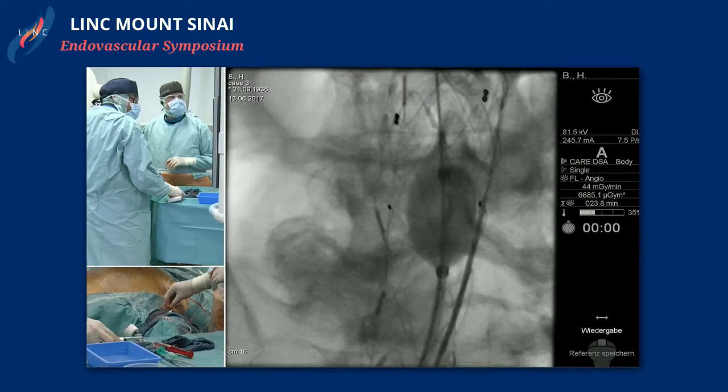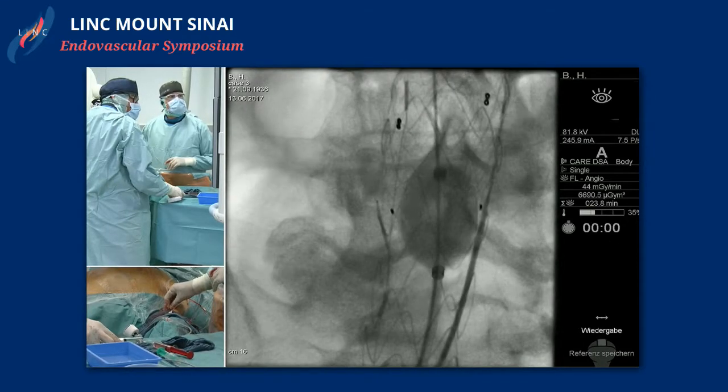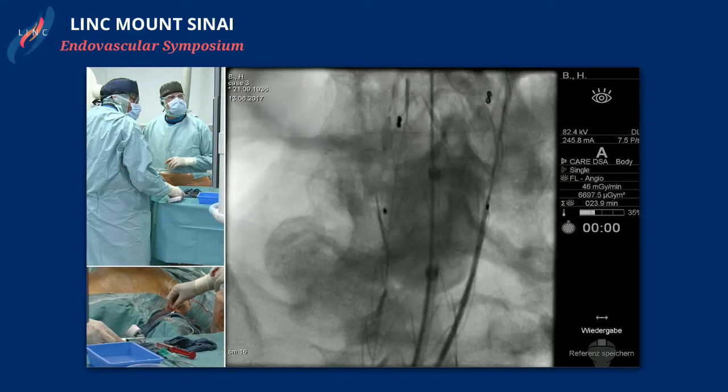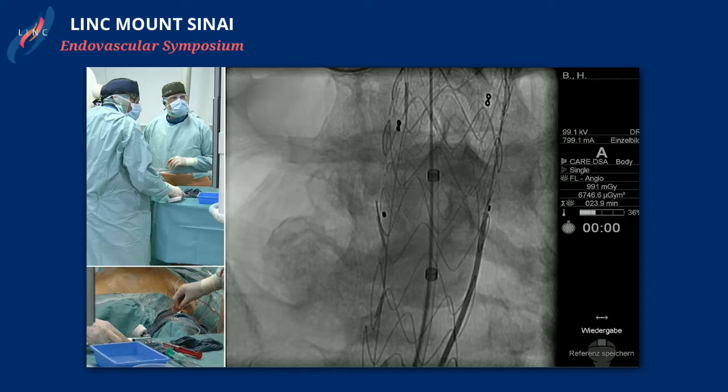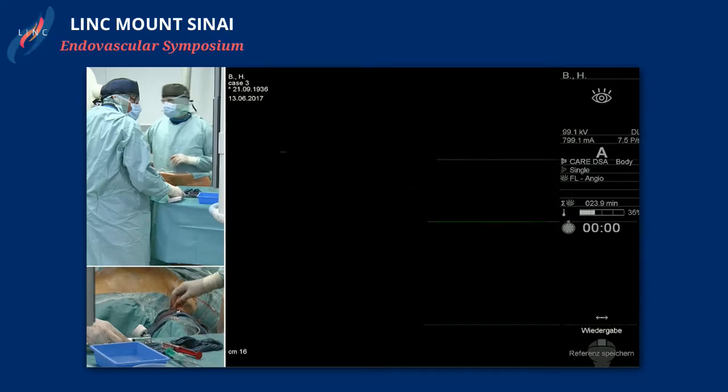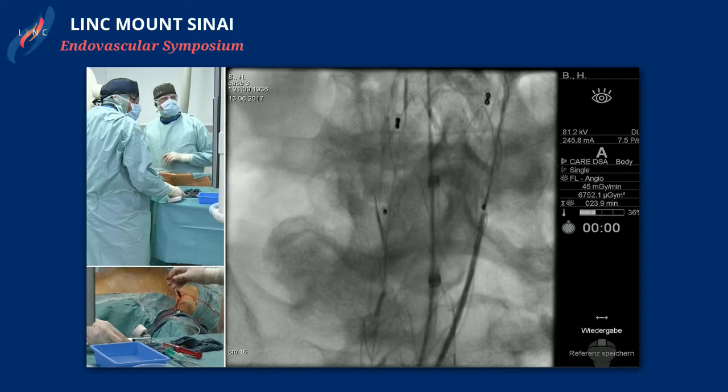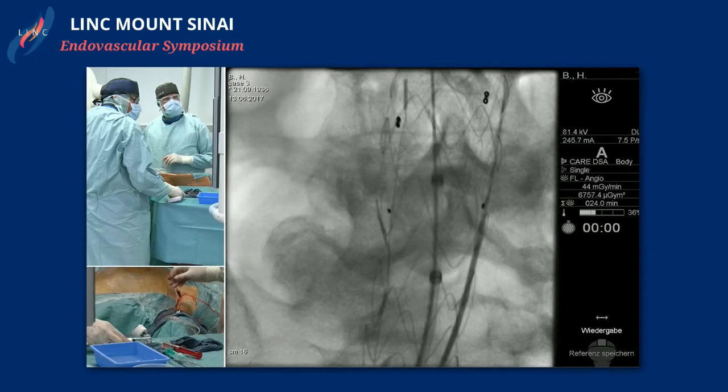Yeah. Absolutely, and we also have some sealing zone between the origin of the renal artery. So if we lose the right renal artery, the other one would be perfused. So in this old man, we decided for this technique.